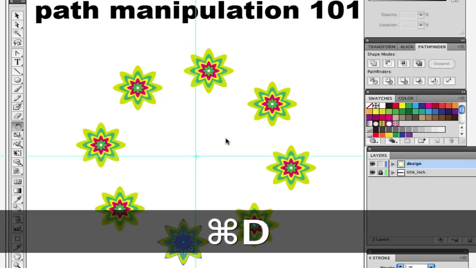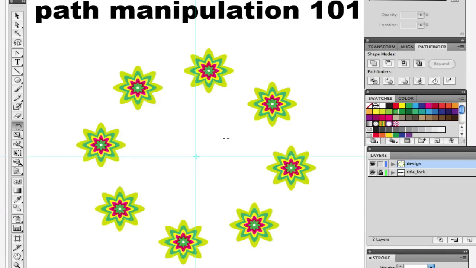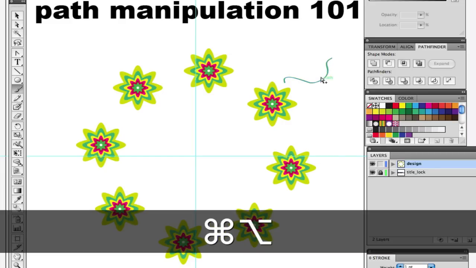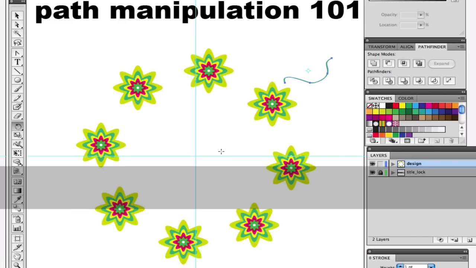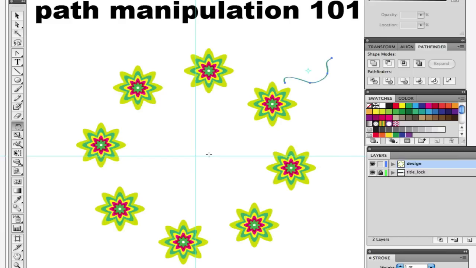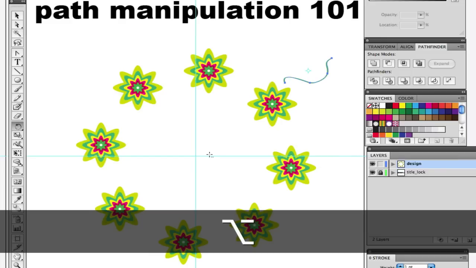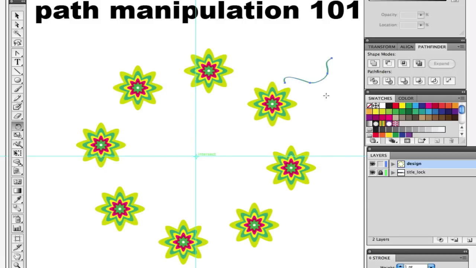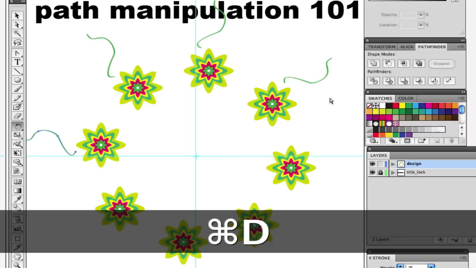Command D, etc. So therefore, let's say I want to take a B for the brush tool and just do something like that. I'm going to select the object, go back to the rotation tool. Now here's the cool part. Illustrator remembers the last rotation you did. So if I hold down the Option key and click that point, there's the last thing I rotated. So I can simply hit copy and Command D.